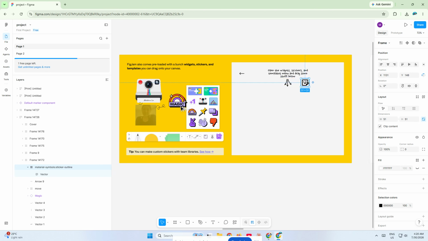You can make it larger for a more prominent sticker effect, or keep it small if you're using it as a UI detail. From here, you can also duplicate it, change colors, or combine it with other elements in your layout. And that's it. In just a few steps, you've created a sticker icon in Figma using Iconify without needing to build one manually. It's fast, easy, and perfect for speeding up your workflow.